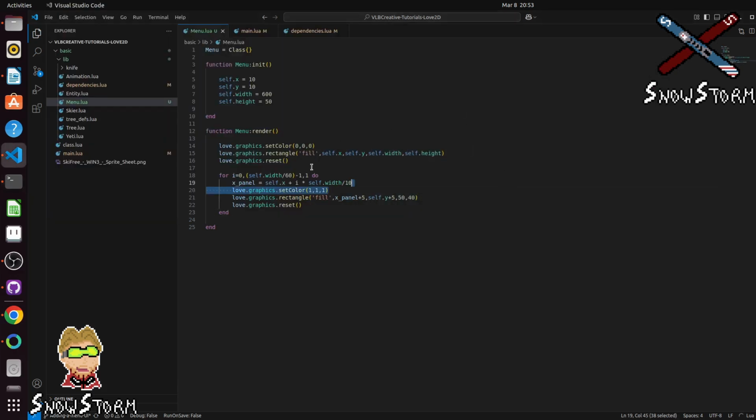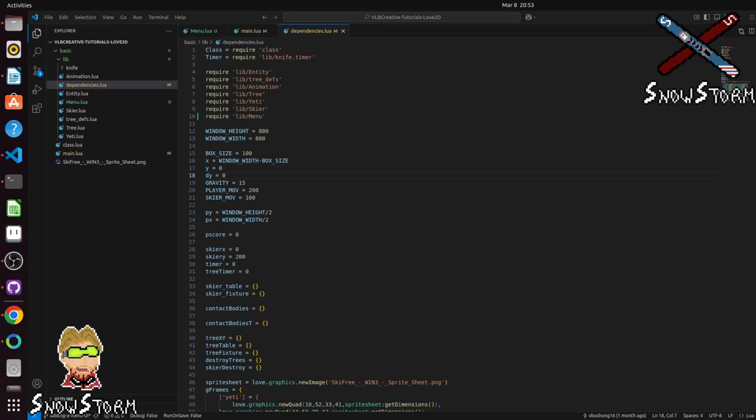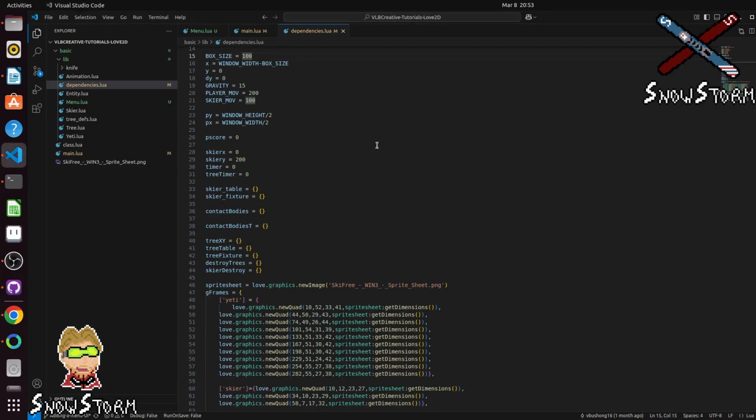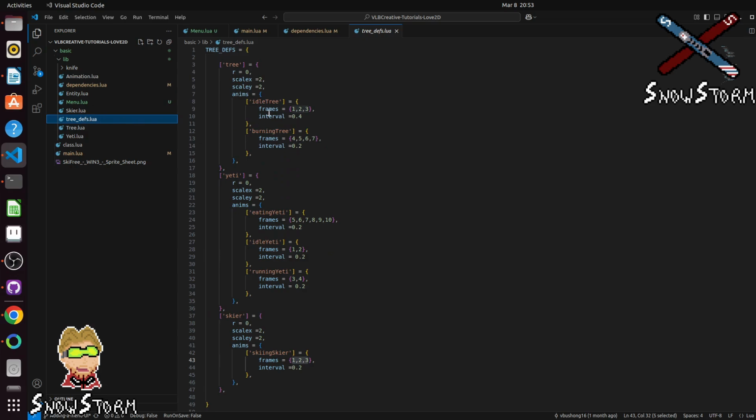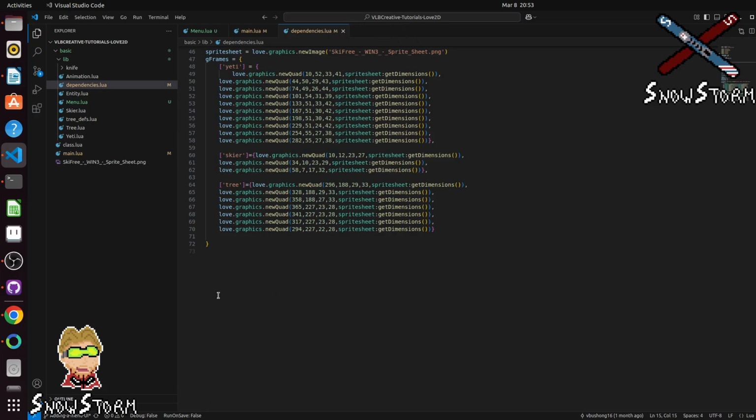Perfect. So now that we've got 10 panels, what we need to do is we need to draw images to it. So for that, what we're going to do is we're going to create a panel data set. So similar to before, where we had created this tree defs, which had the definition of what our trees animations were, our Yeti animations, and our skier animations. We're going to do something very similar, but for our menu panels. So I'm going to call it panel items. It's going to be a table, and it's going to be made up of multiple panels.